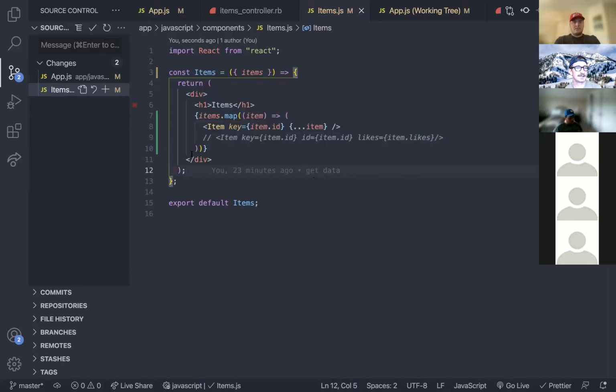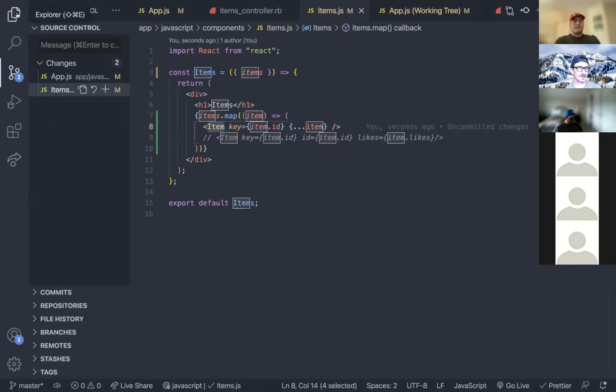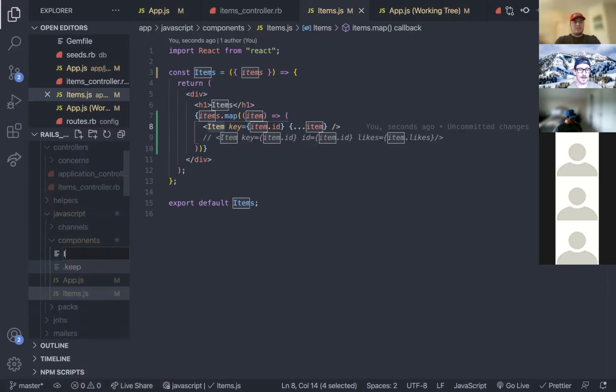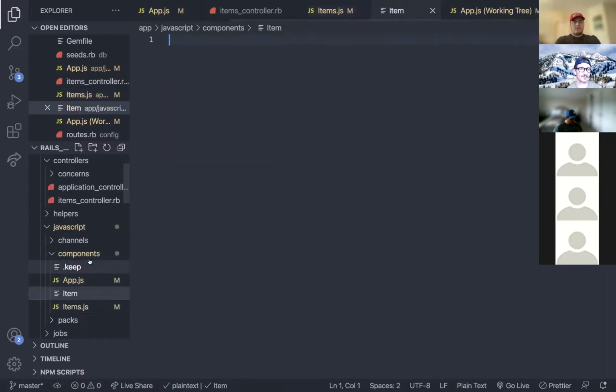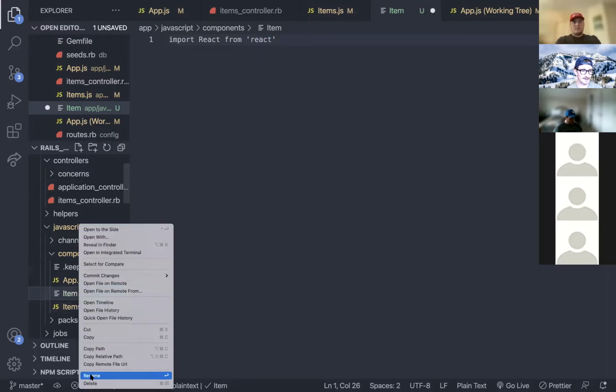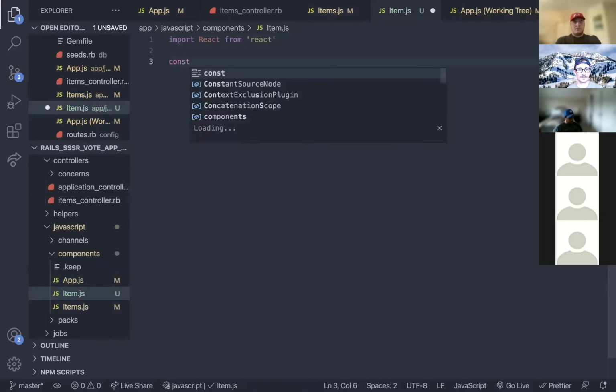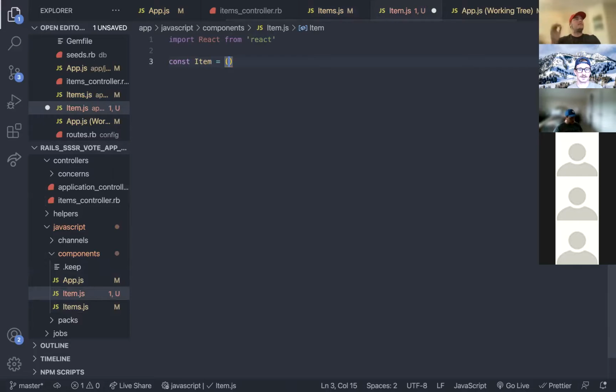And I need to create this Item component. So we can just do this in VS Code, JavaScript components, new file, item.js. Let's import React from React. Const Item equals, let's just call this props. Well, let's just destructure here.